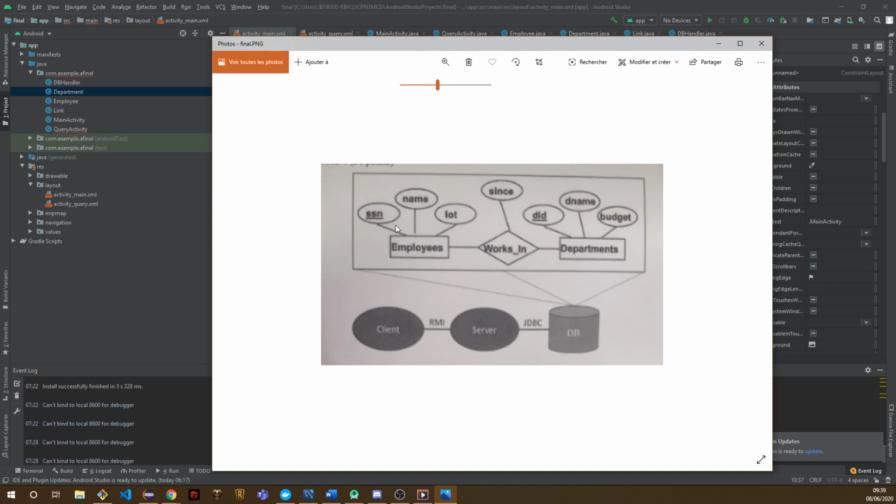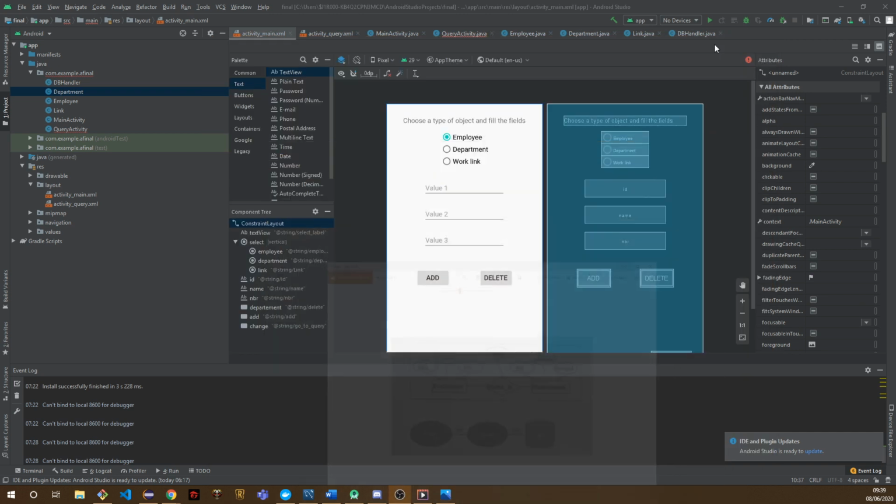The employee table has an SSN, a name, and a lot. The second table, department, has a DID, a DName, and a budget. Finally, we have the working table that takes the SSN and the DID of the department, since it represents how long the employee is working in the department. Now I will do the code review before the demonstration.